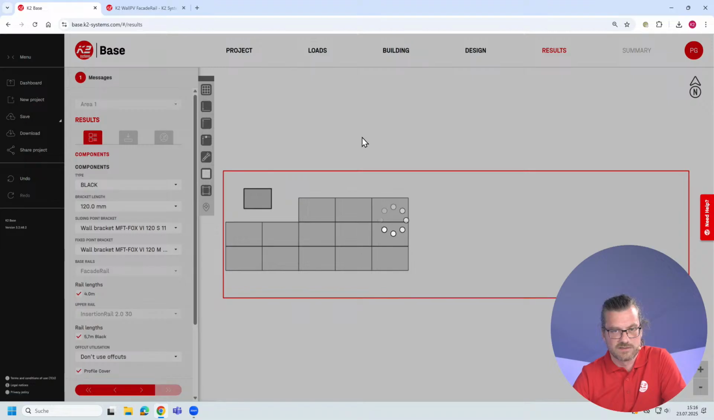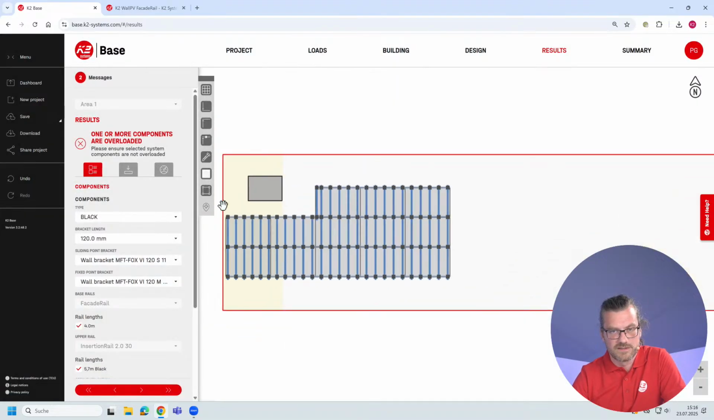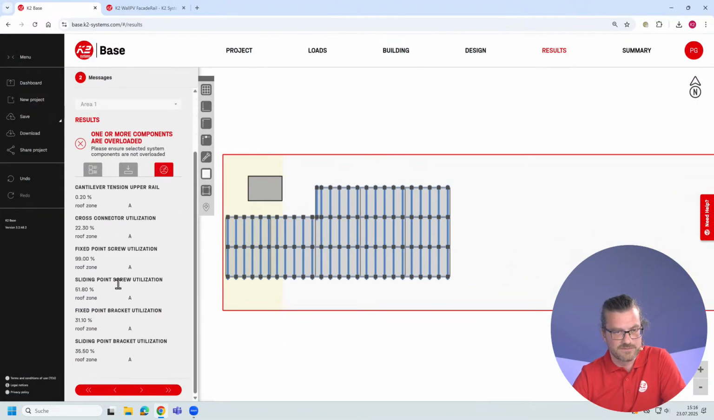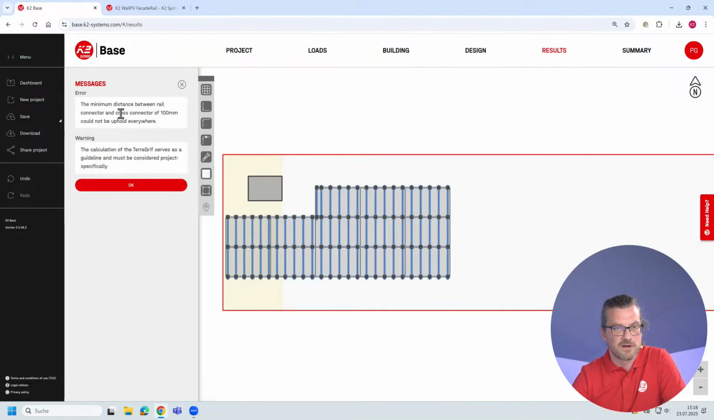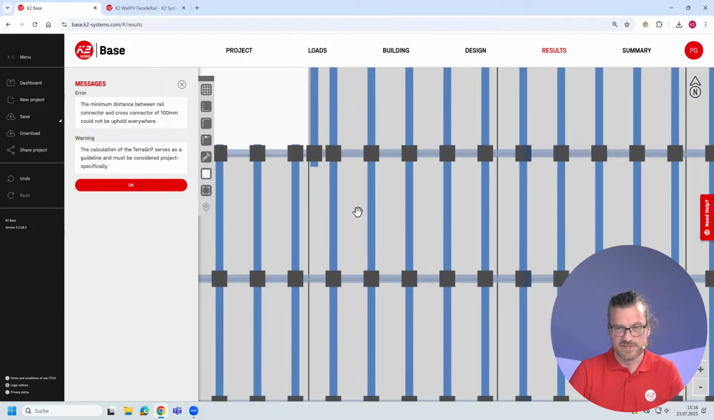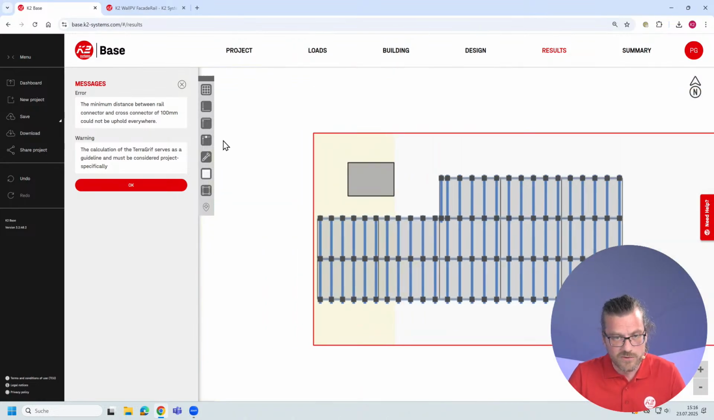So let's come to the result. Here you will see it's not verified. Why is it not verified? You can open our error message and you will see the distance between rail connector and cross connector cannot be upheld. That means that the distance here is our rail connector. Let us find our rail connector.